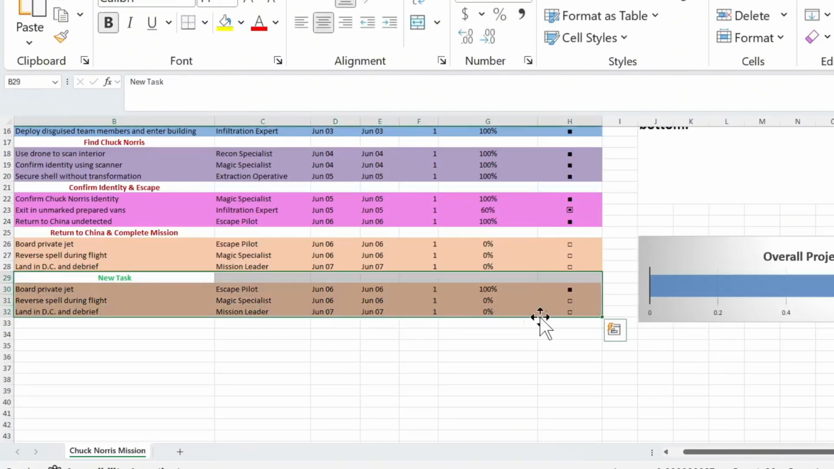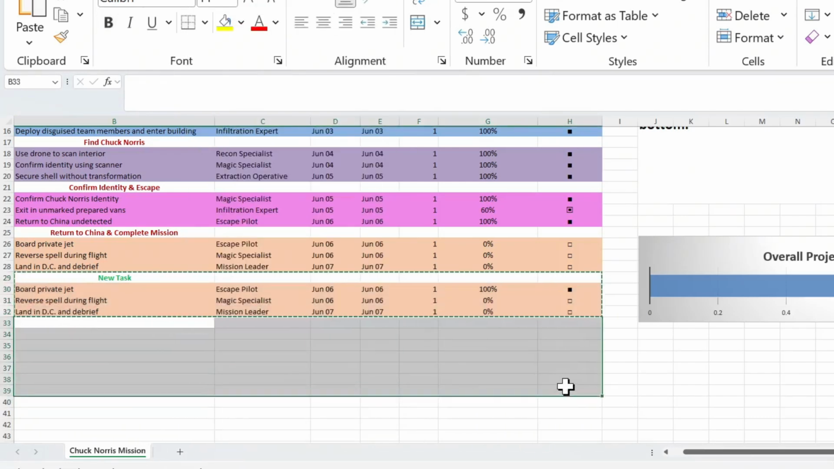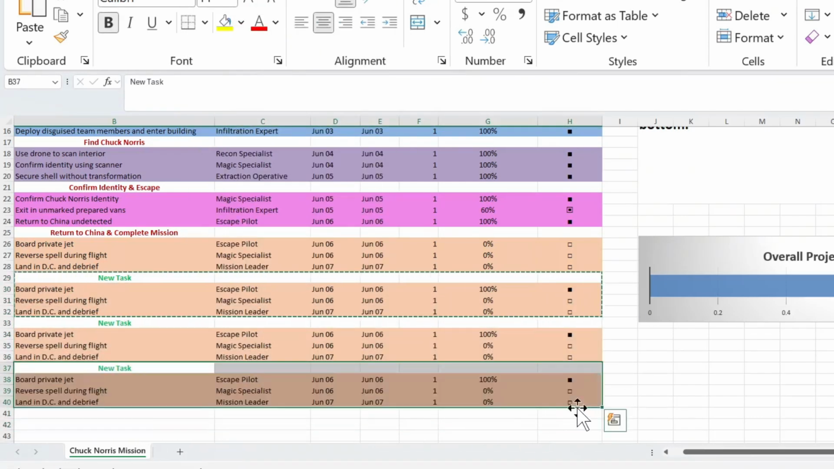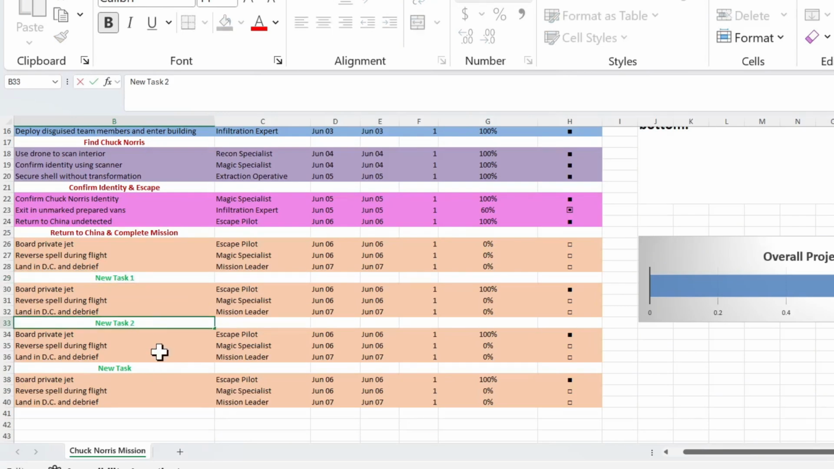Want to add more tasks? Just copy and paste a full block, give it a name, and you're good to go. Then recalculate the total progress. It's as easy as peeling a banana.